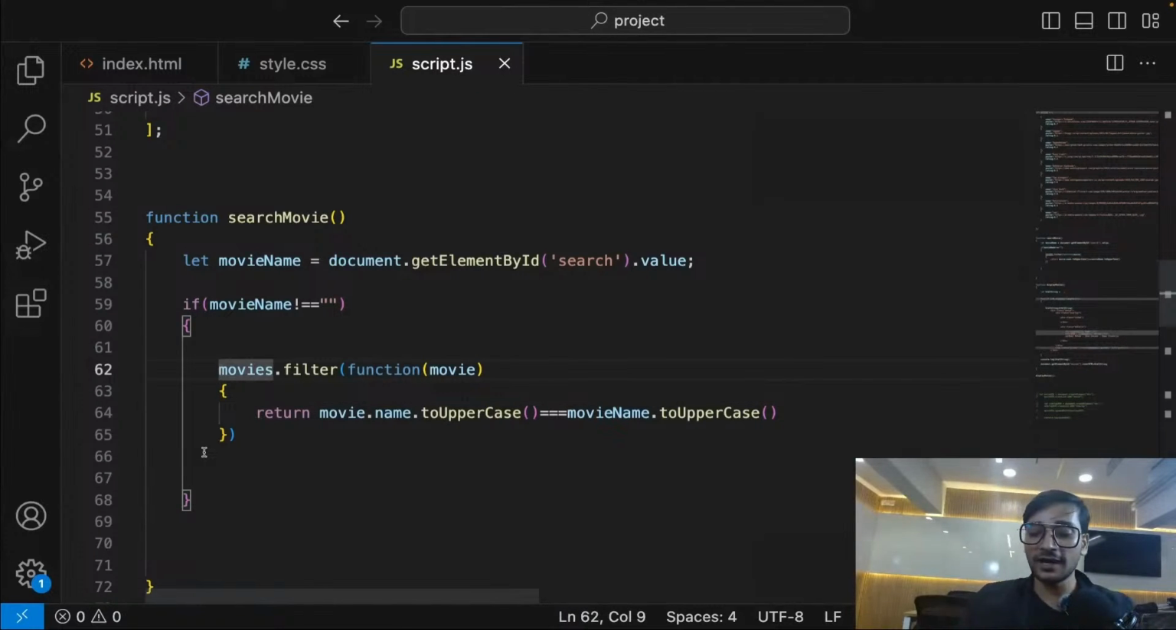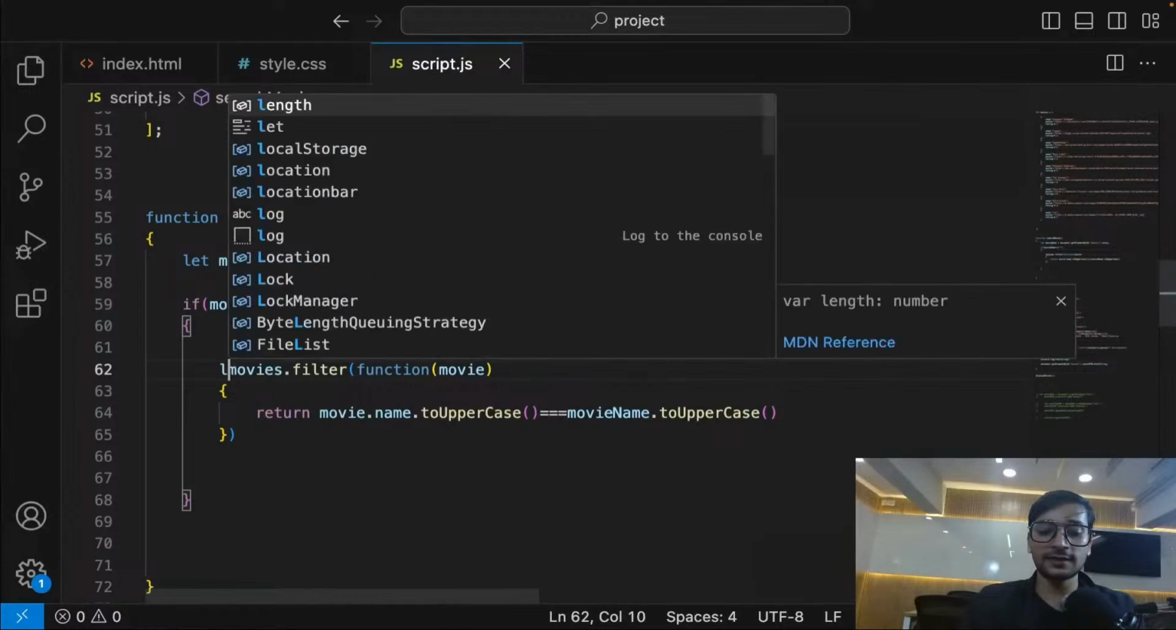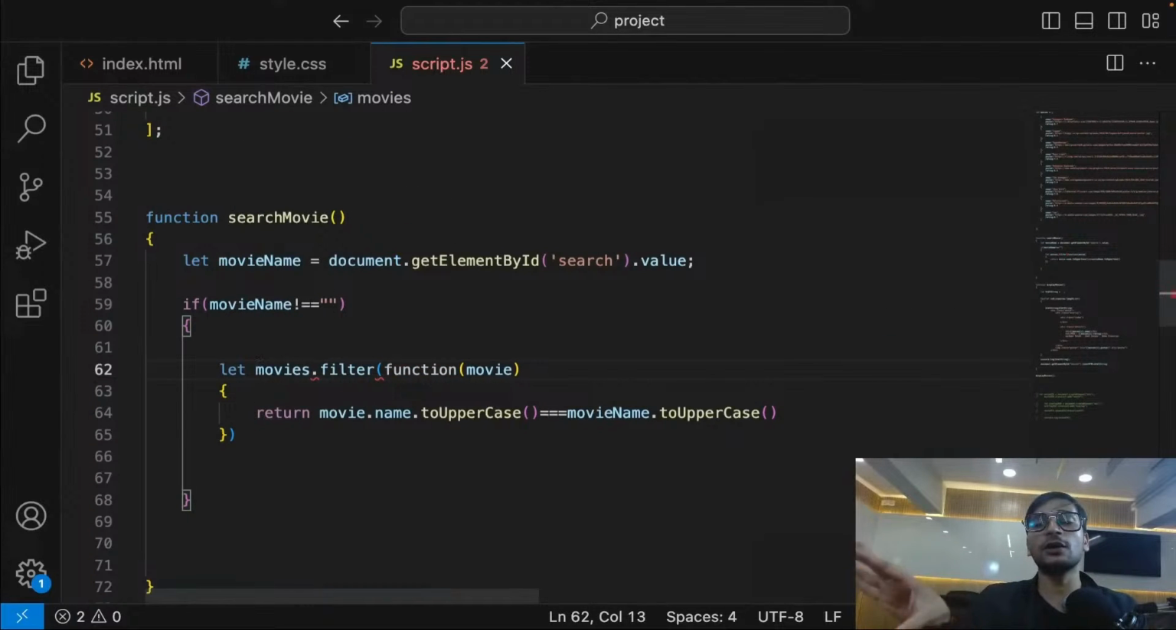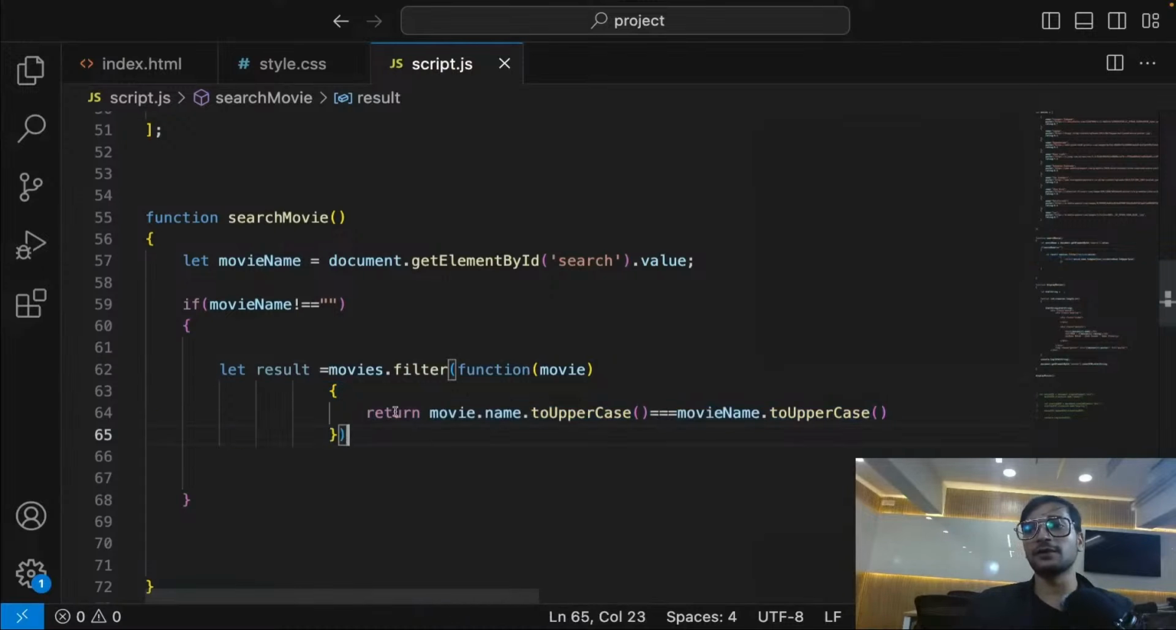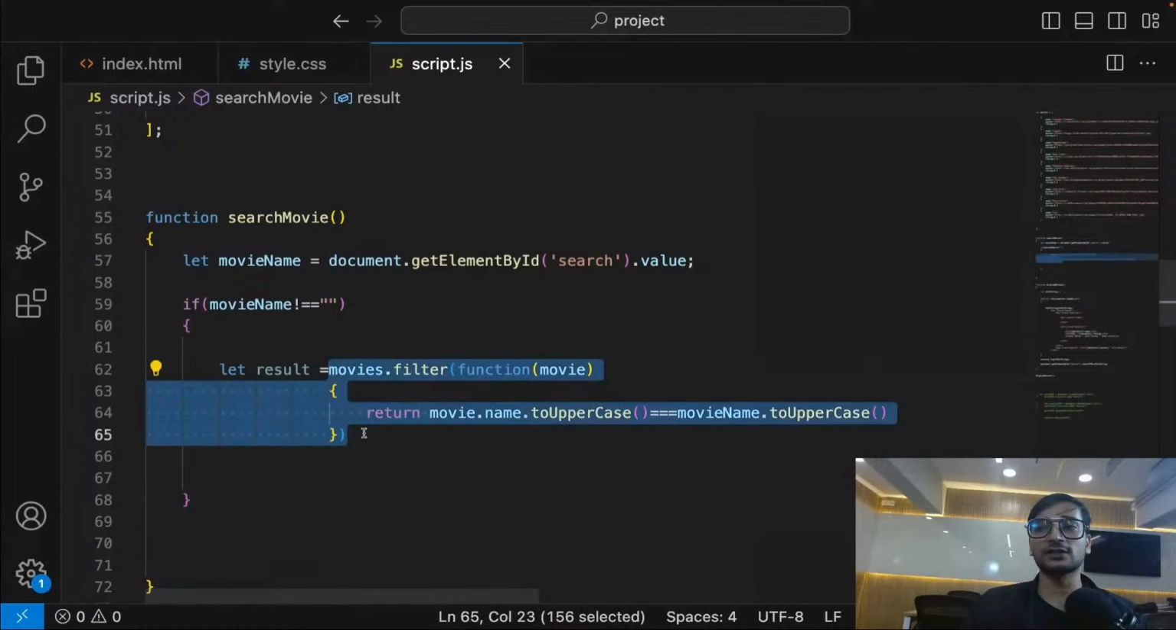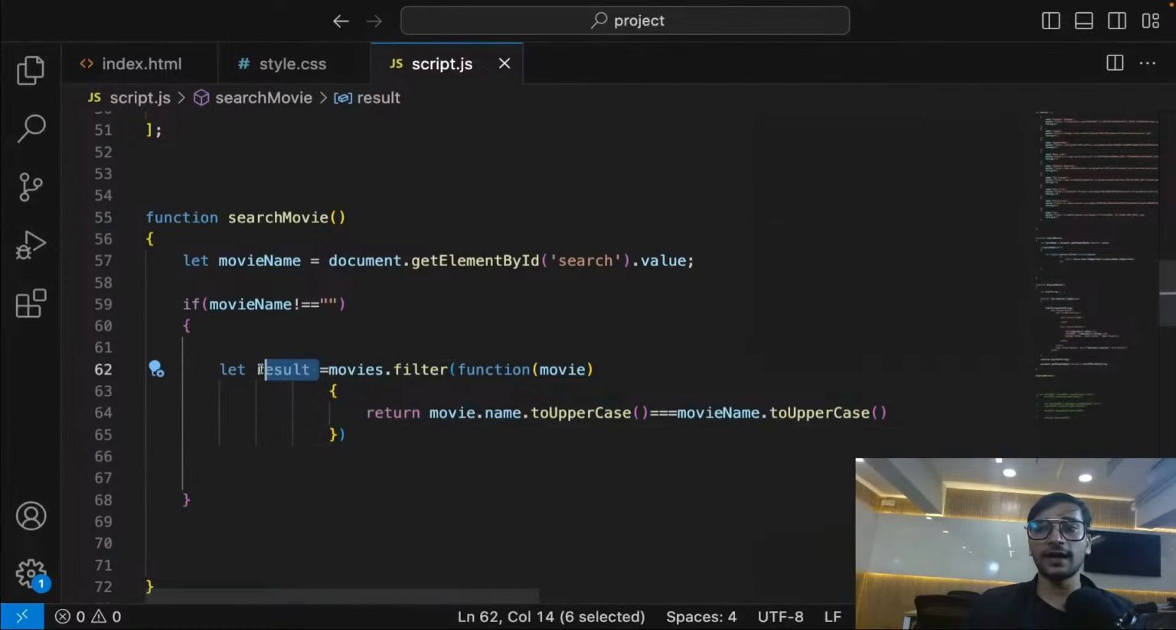So now for that, what we're going to do here is, this returns an array of all the movies which are matching your text. So let's store it in a new array. Let's call it result, like this. So guys, that's what's going to happen here. This movies.filter will check your name with all the movies' names, and whatever it finds that is matching, it will store in this result. And it's also going to be an array. Now let me show you that quickly.